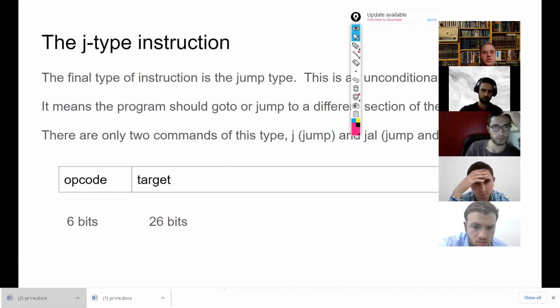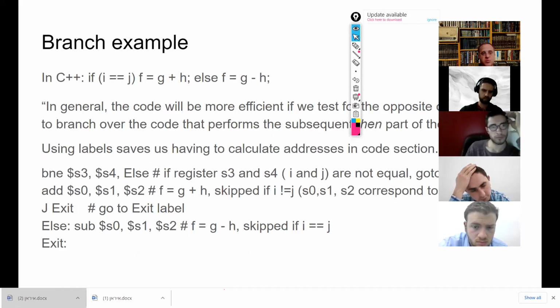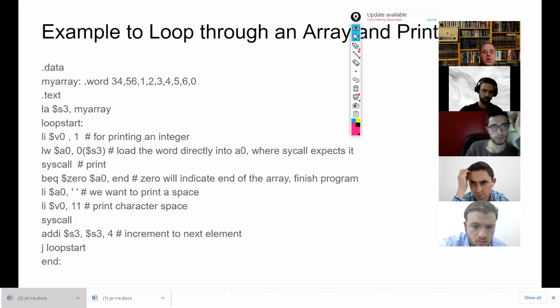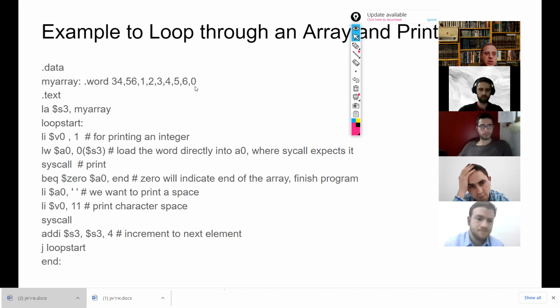Let's see. So we did the string, we did the jump decision, we did this branch example. Now let's do a bigger example of looping through an array and printing it. Here is a complete example. This is probably something you want to see because it's similar to the homework. Here I make my array of some numbers. Now I write .data to indicate that it's an array definition here, and .text indicates that it's the code, the actual program.